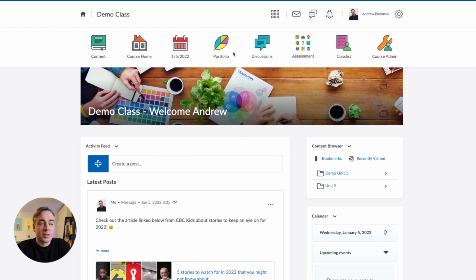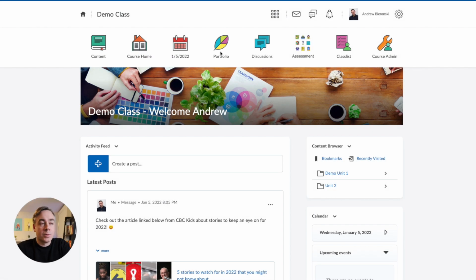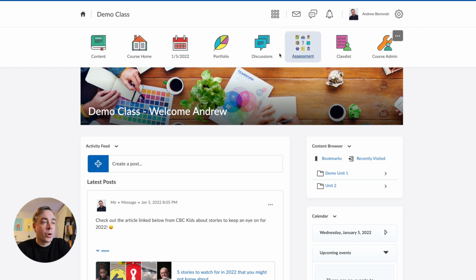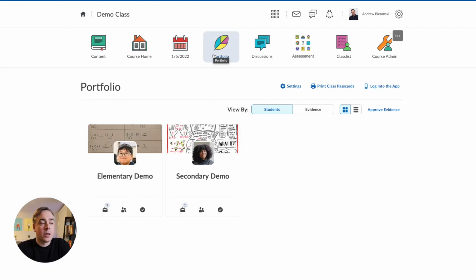Depending on your organization setup, on your class navbar, you might see something here like an icon portfolio for you and or your students to jump in. You can also always click on your profile icon and then click My Portfolio as a student to go to the ones you're in as a learner. Via this class though, so via the navbar, I'm going to click the portfolio icon. This is as a teacher to go to the portfolio documentation in my class.